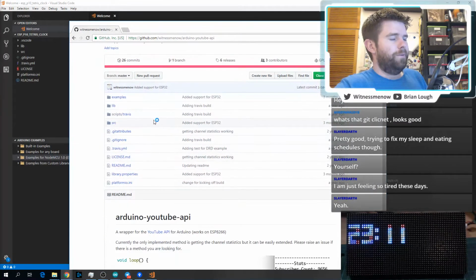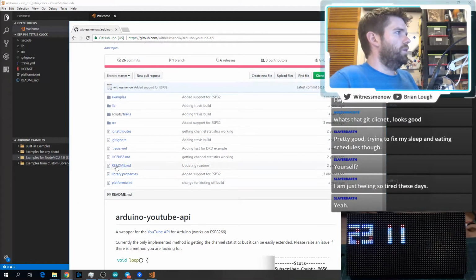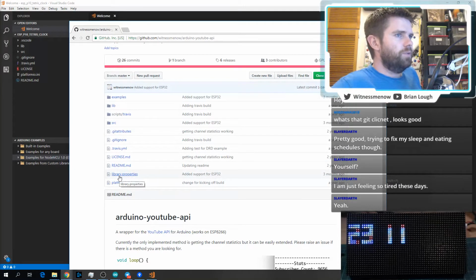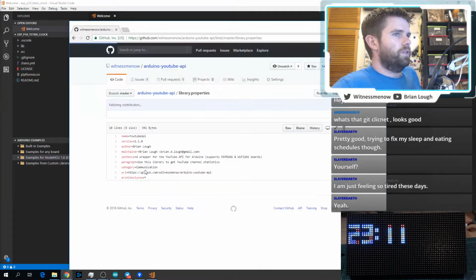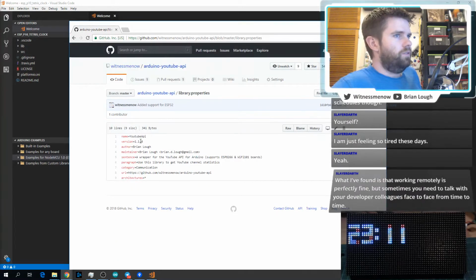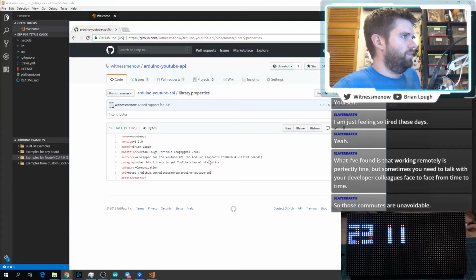Right, so the main things that make up an Arduino library is this library.properties. It's the thing that says, hey, this is the author of it, here's the maintainer. It also gives you the blurb that you see when you search for it, and here's the URL that you can click on.